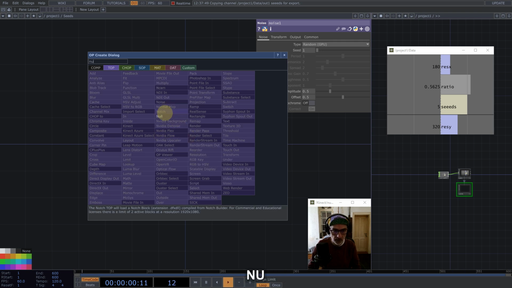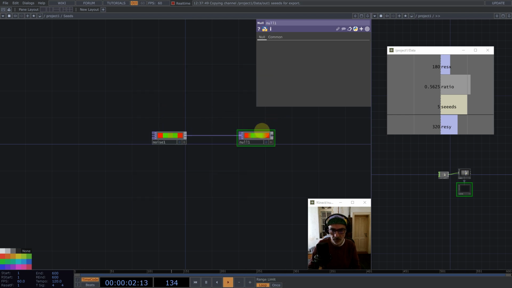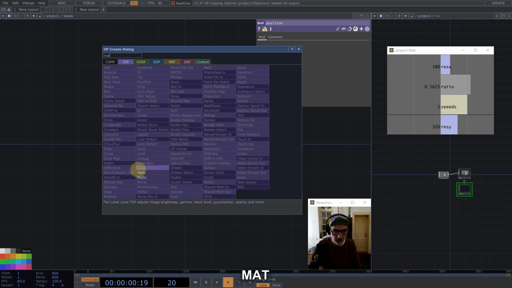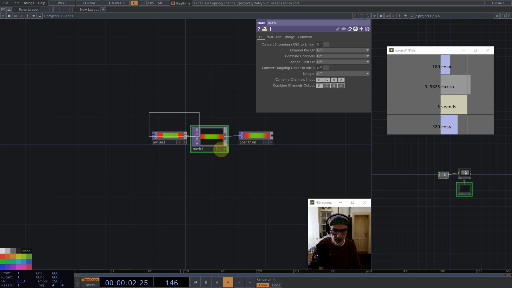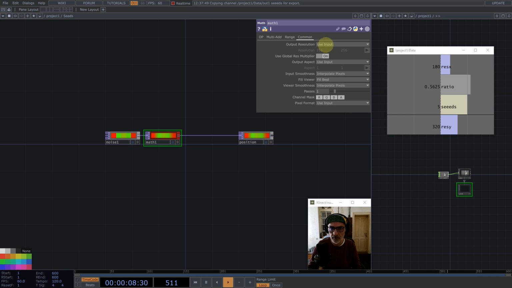And now let's use a null. We name this position. And also here we use a math and we solve the ratio. Now this math is red, as it only modifies the red channel. We mask the green and we multiply with the ratio.